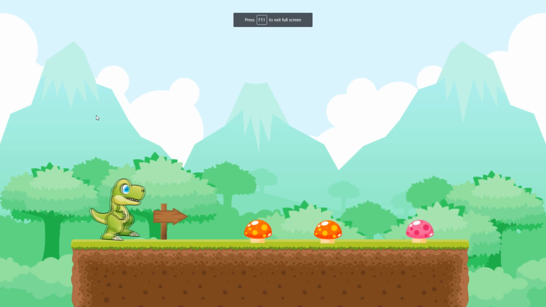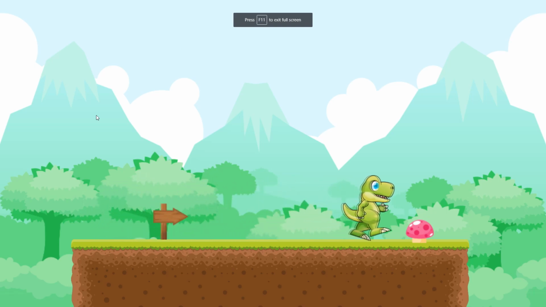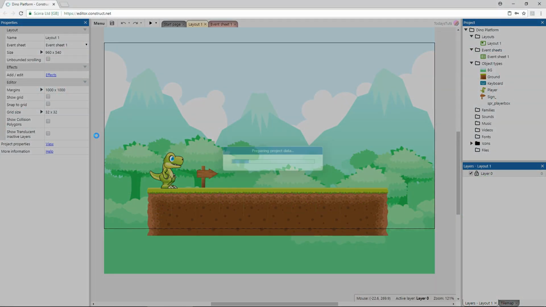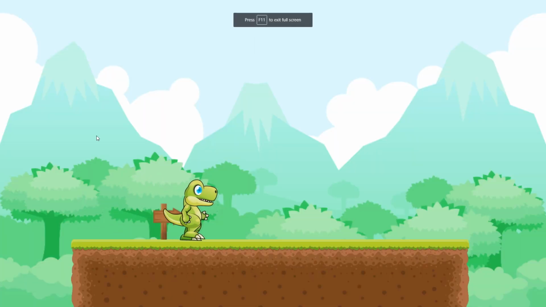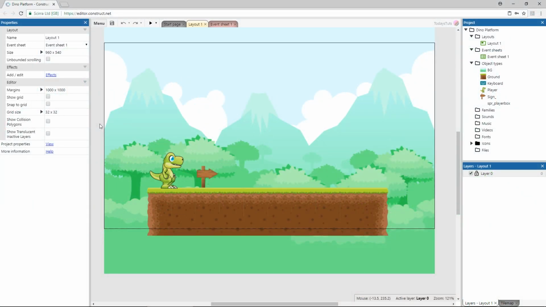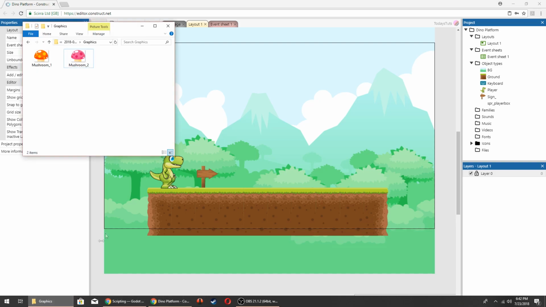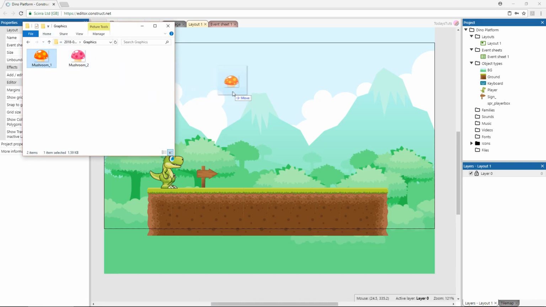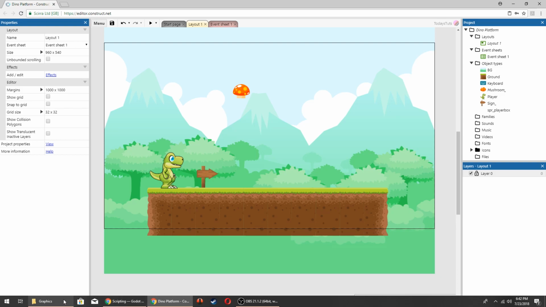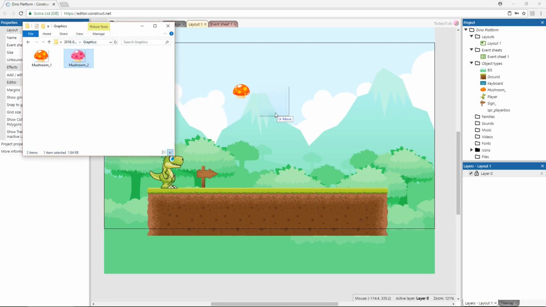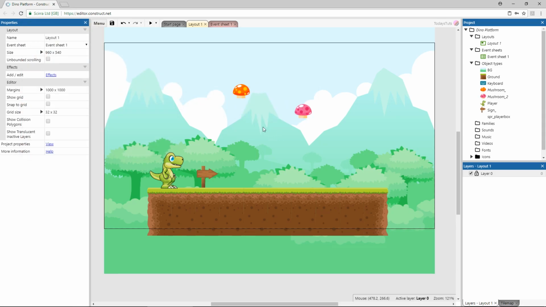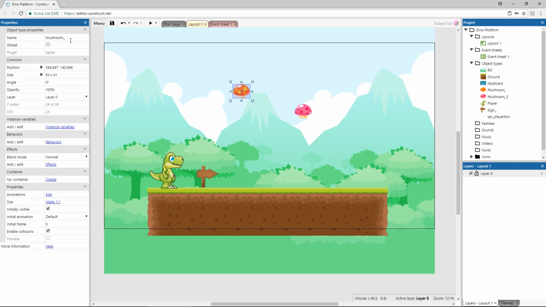We've got a little dinosaur character to play with, and when he collides with the mushrooms, they are added to his inventory. To start off with, I have the layout and the player movement set up. The first thing we need to do is add the mushroom objects to the layout. I have the images I'll be using saved as PNG files, and I'll drag and drop each of them onto the layout. When you drag and drop an image onto the layout, Construct automatically creates a new object for you and names it after the file name. I'll change the name of the orange mushroom to Mushroom 1.